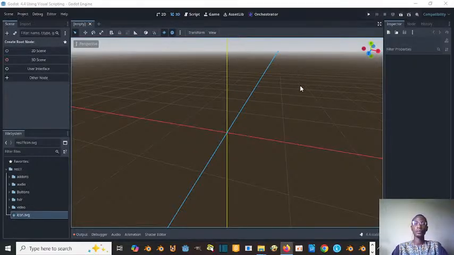Hello everyone, you're welcome to this live. We are going to be learning Godot 4.4, and we're going to be using Visual Scripting to learn it.